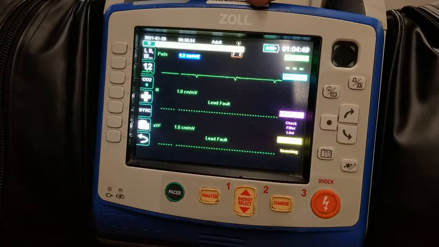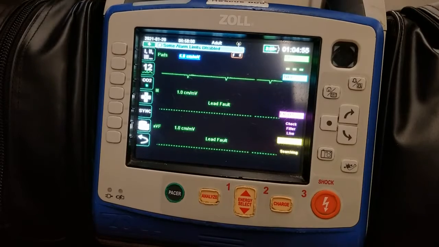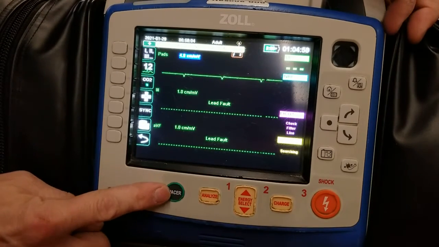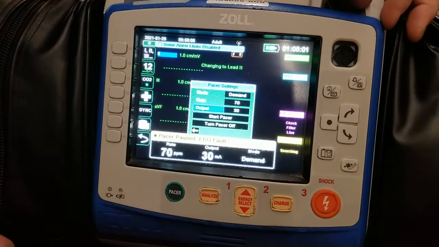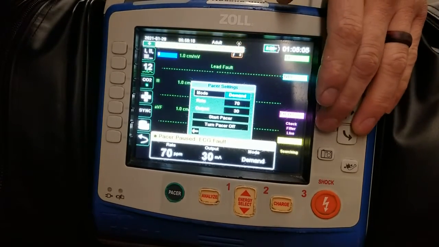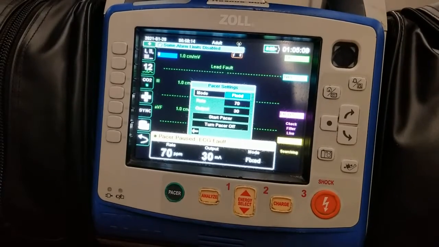Patient's unstable. They've got signs of fainting, cyanosis, low blood pressure. So we've got the pads on them. We're now monitoring through that, so we're going to start the monitor's pacer function. Down here at the bottom, we hit the pacer button, and we change it from demand mode to fixed. This ensures that the pacing continues.